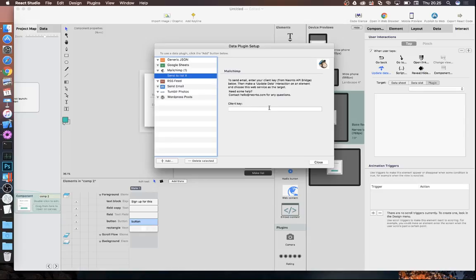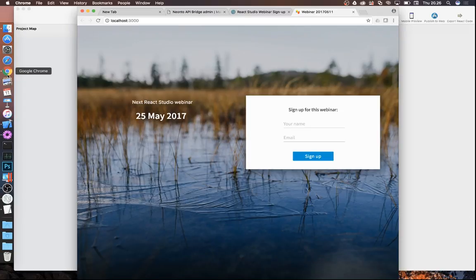And that's because the MailChimp plugin actually is using a service called API Bridge, which is made by us. Neonto API Bridge is a really simple tool for connecting your React Studio projects to backends without having to write server code. Let's take a look at the API Bridge and see how that works.